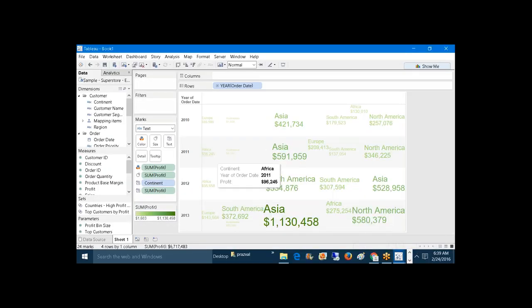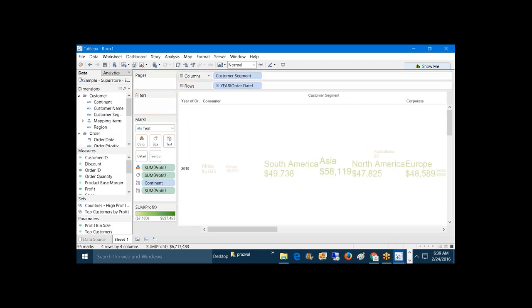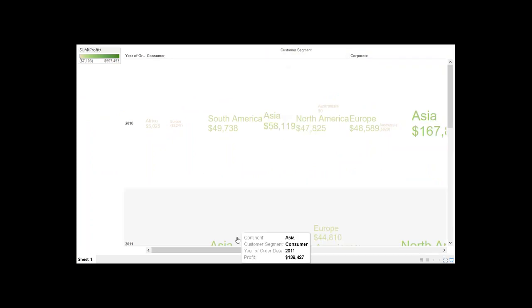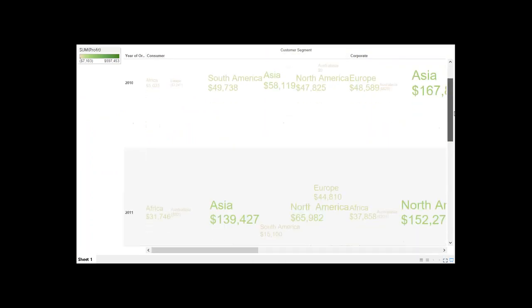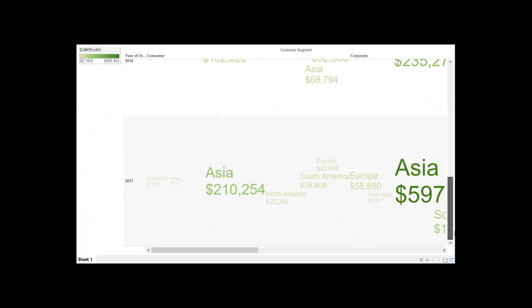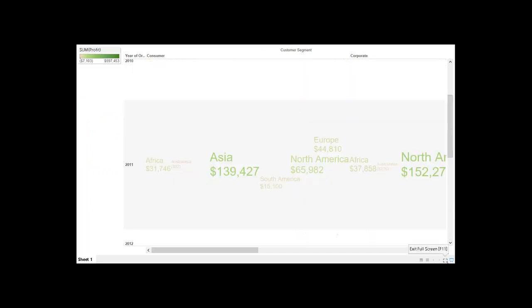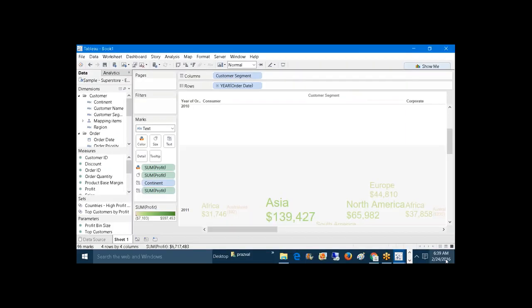And if you want to show it, let's say, for every customer segment, just drag customer segment and drop it into columns. So we can break down the visualization into multiple parts in the required way. Just breaking down the visualization in the form of a text table is called the word cloud.